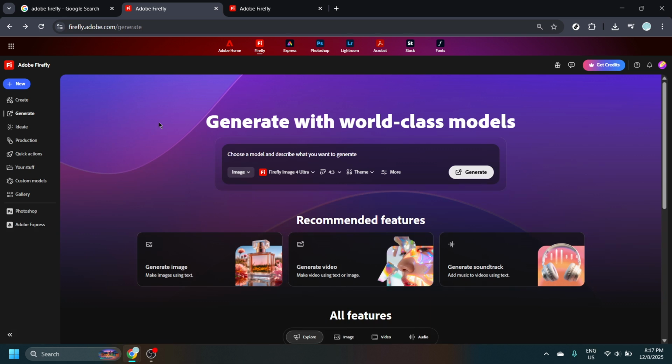If you're asked to sign in, use your Adobe account. Some features may require you to be logged in, and that's normal for Adobe's tools. Once you're on the Firefly page, you'll see the text-to-image experience front and center. This is where the magic happens.